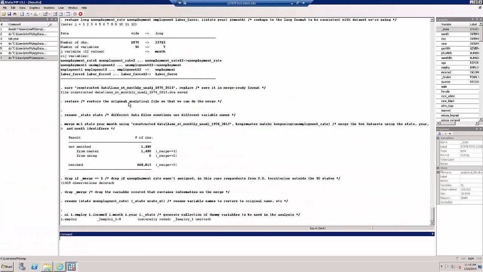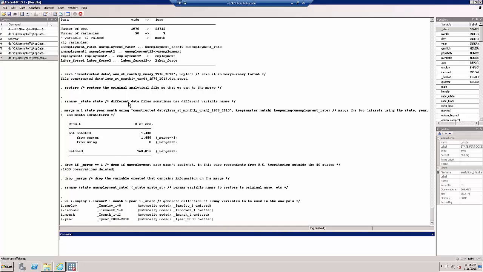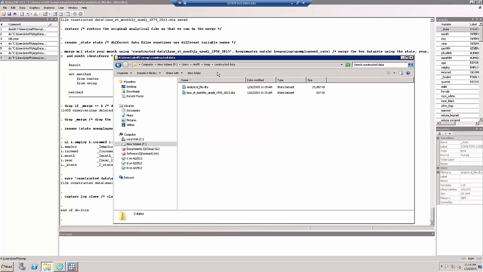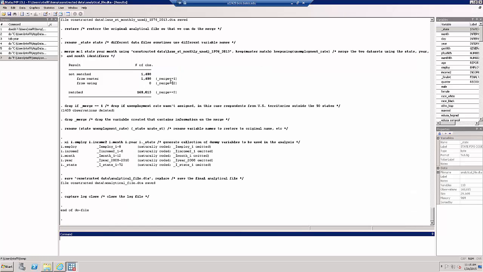Now, this is the beauty of the do files, which is that you just save all of your code in there, you do it once, and then it creates an entirely new file all ready to go for your analysis. And here it is in the constructed data set. It's called analytical file. So that's going to be the file that we use for our empirical work.